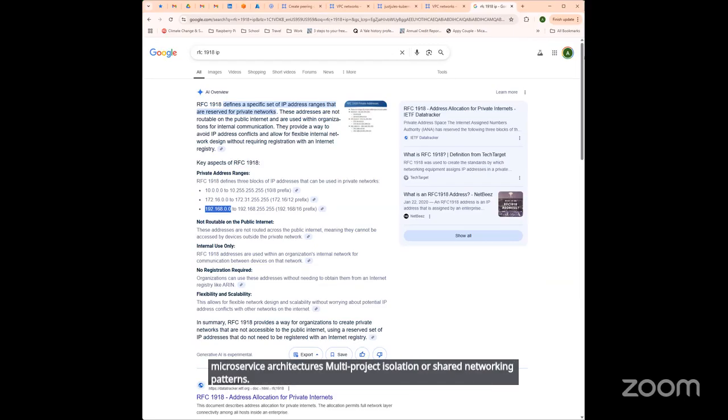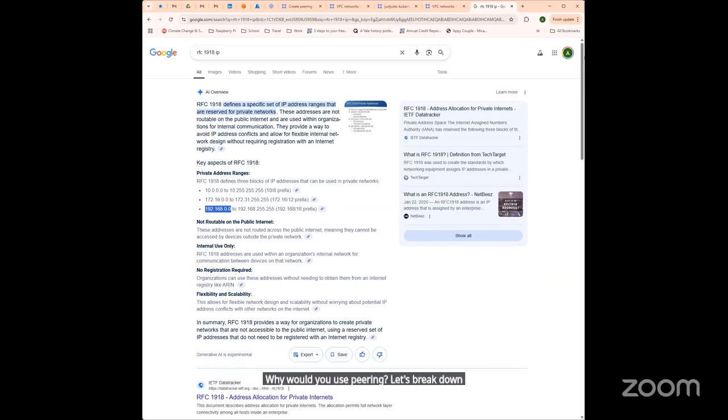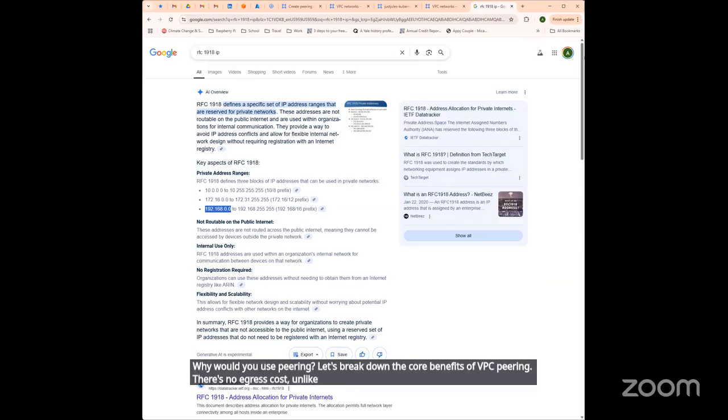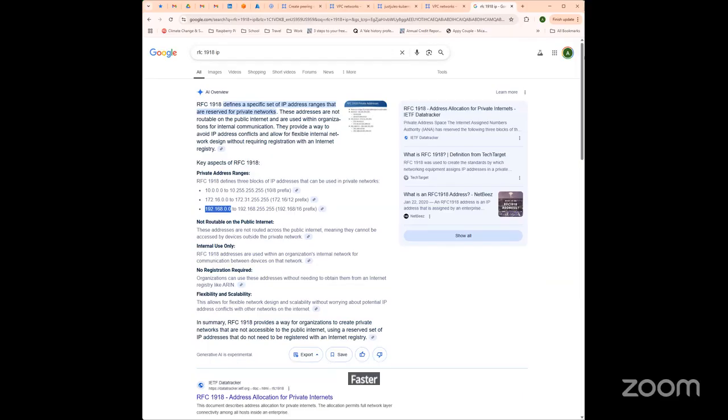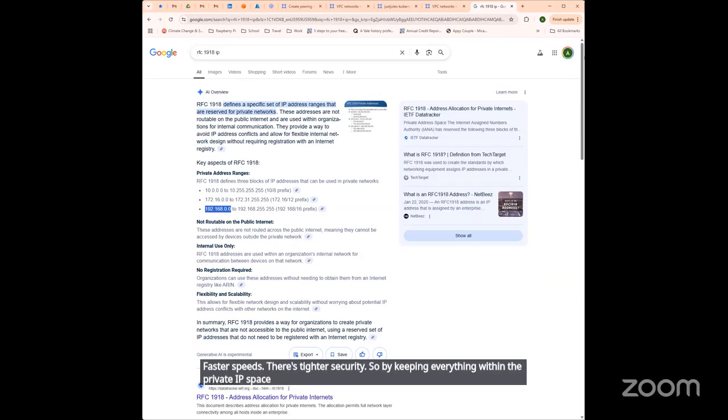Why would you use peering? Right? Let's break down the core benefits of VPC peering. There's no egress cost. Unlike external IP communication, peered VPCs exchange traffic for free within the same region. There's low latency, so traffic stays on Google's internal network, and there's no hop through the internet, which means less jitter, faster speeds. There's tighter security, so by keeping everything within the private IP space, you reduce your attack surface and avoid exposing workloads unnecessarily.